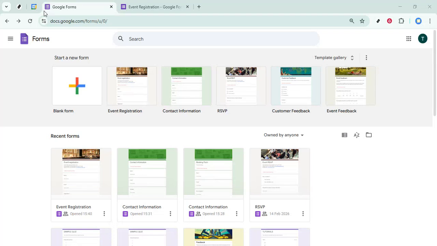In today's video, I'm going to teach you how to use Google Forms to generate new leads. We'll start by opening your browser and going to Google Forms. If you're not already signed into your Google account, go ahead and log in so you can save your work.